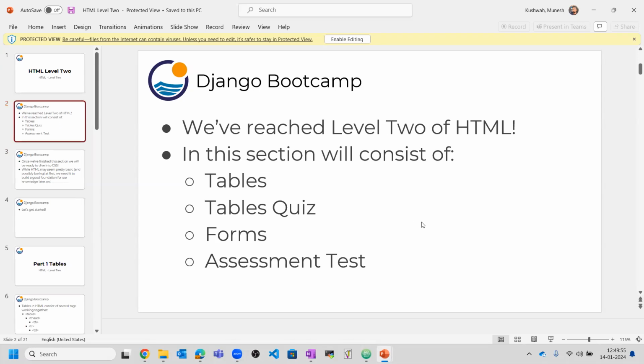So in this level 2, we will discuss tables. Then I will give you one table quiz. In the sense, I will give you one text file. In this text file, the overall description of the table quiz is there, and you can read that text file and make the desired output. So you can understand how to make tables.